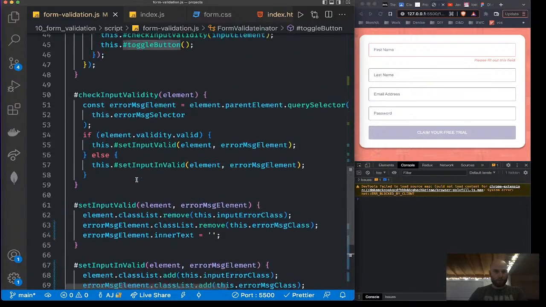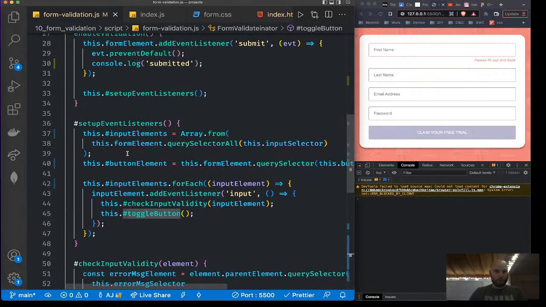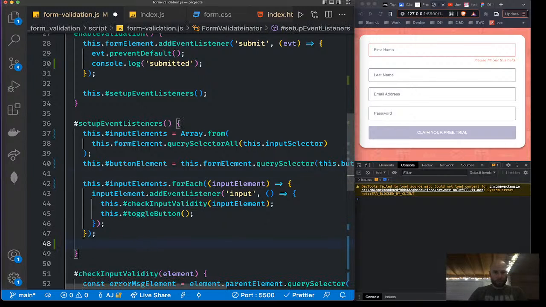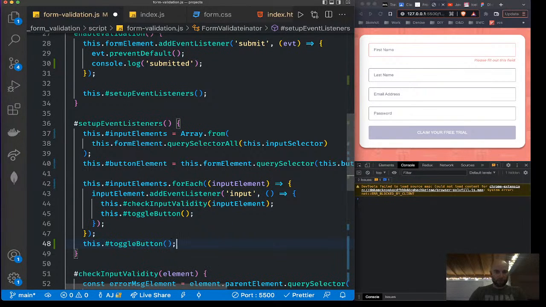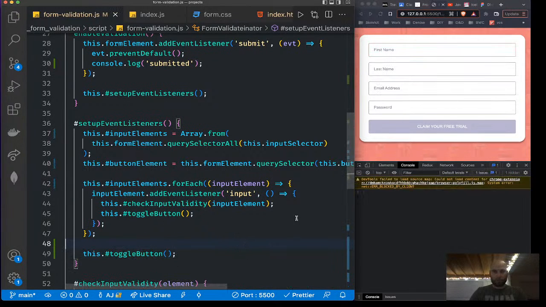Probably want to run this toggle button on setup rather than on each input, so we need to run it here as well. So we're just going to run this dot toggle button immediately after setup, just to make sure that we don't have it enabled. Okay, so now we can't push this button.